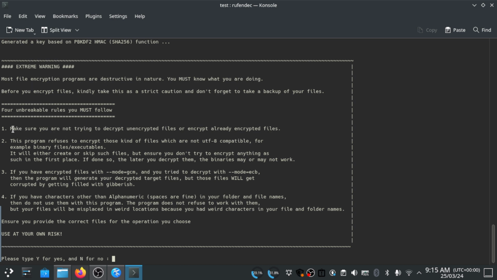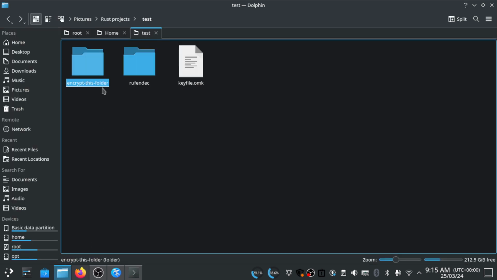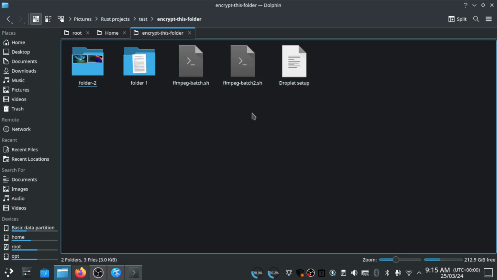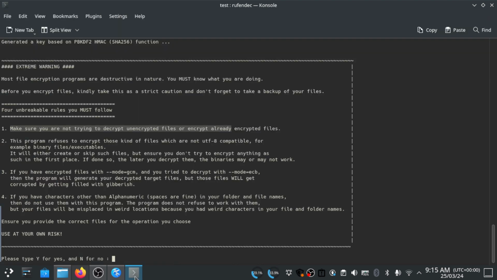So, what are the rules? The first rule is to make sure that you are not trying to decrypt unencrypted files. Basically, if you have any unencrypted files, you should not try to decrypt them, because they are not encrypted in the first place, right? So at this moment, these files are not encrypted, so you should not be trying to decrypt them.